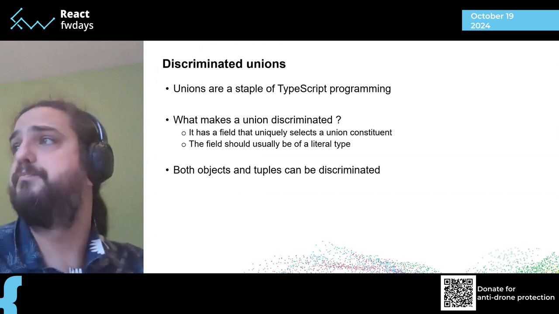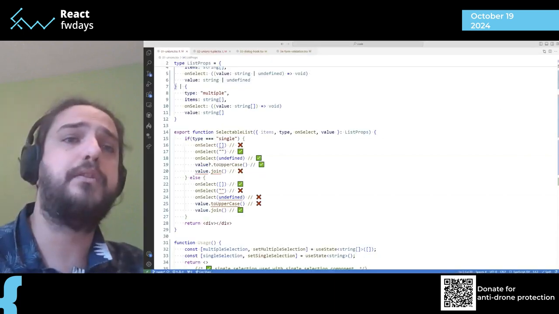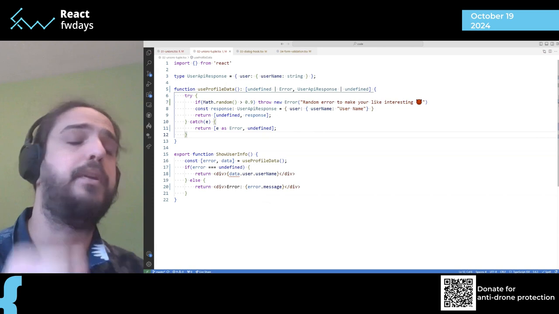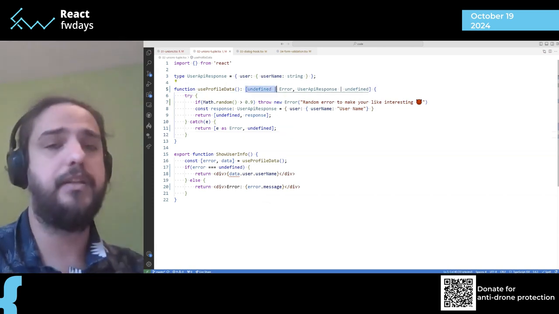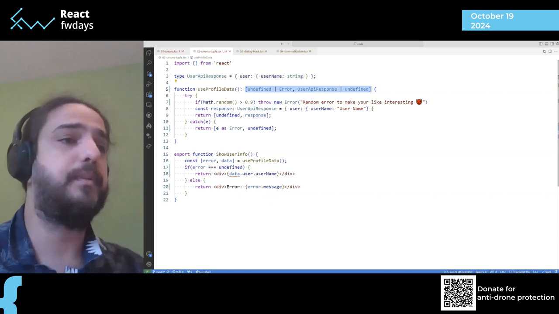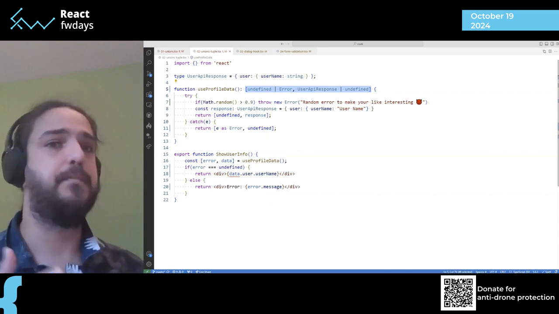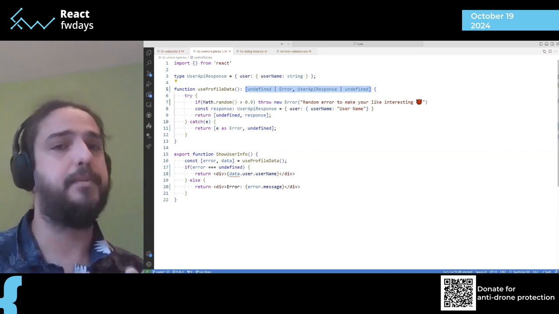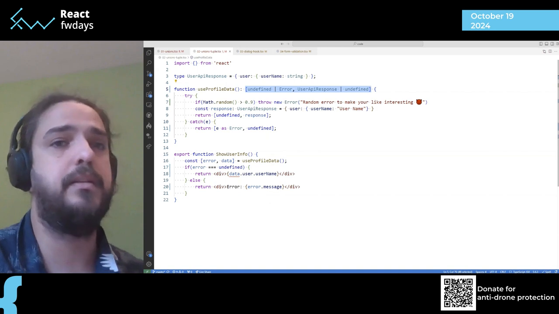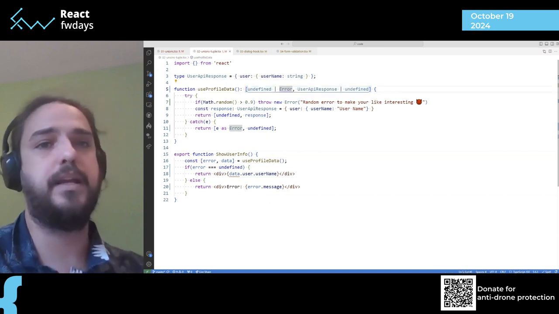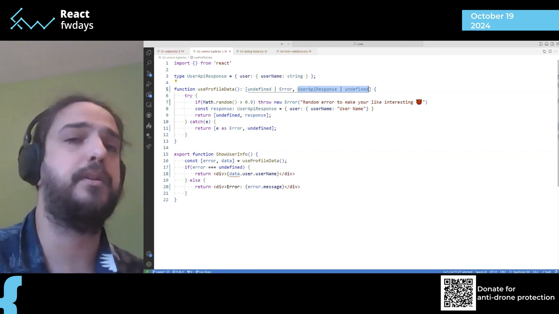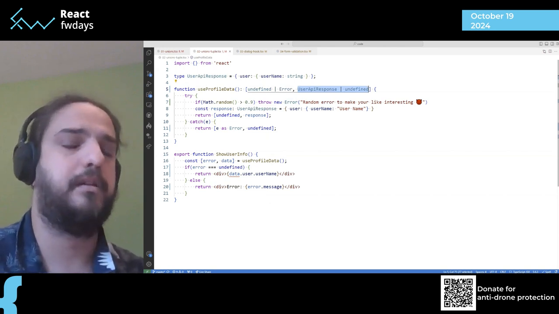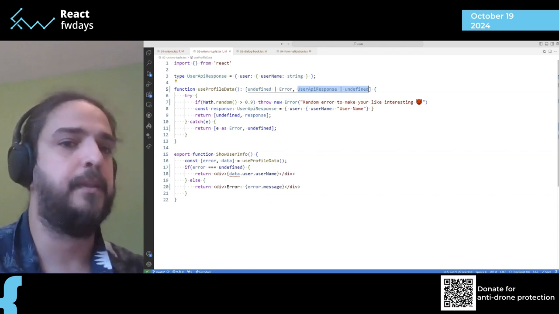So, for example, if we were to look at another example here, we can see that we have this hook that gets some data, and it returns a tuple. Now, a tuple is just an array where the items can be of different types, and we know the types of each item in the array. So, for example, here the first item is either error or undefined, and the second item in our tuple is going to be either the response or undefined.